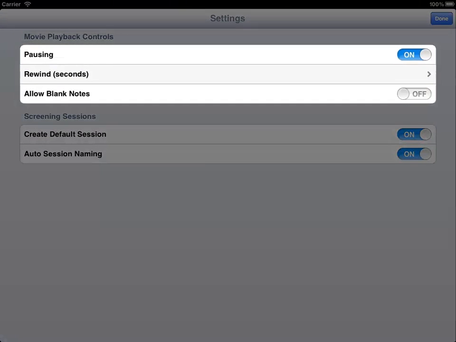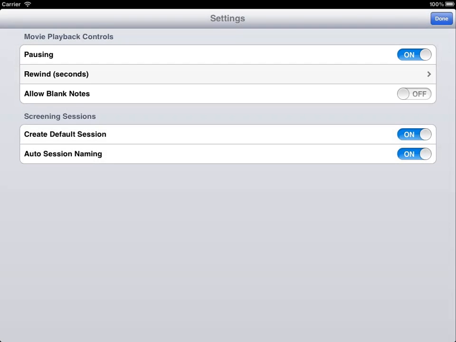The movie playback controls determine how your video playback and ProScreen's note-taking interface will interact with each other as you screen a video. The pausing option will automatically pause your video when you begin to make a note, and resume your video once you submit your note. With pausing off, your video will continue to play as you create notes.